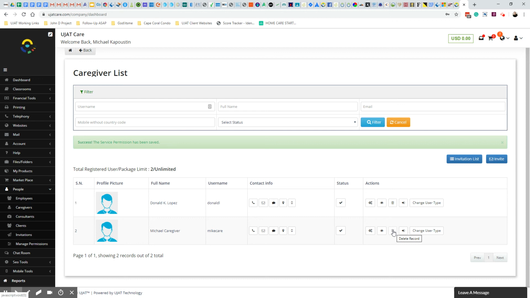And deleting a caregiver is as simple as clicking this record. We will be adding archiving and suspension for those cases where caregivers are no longer employed and you want to maintain a record of their services.